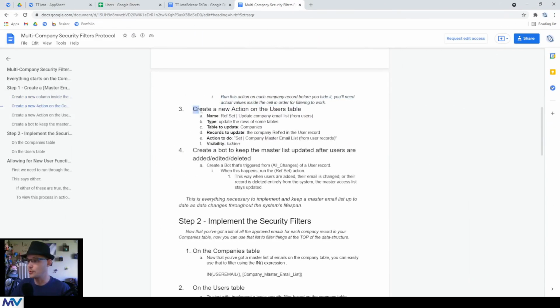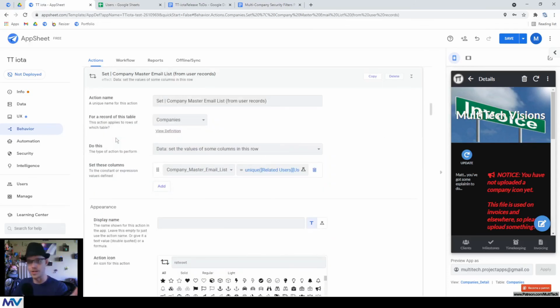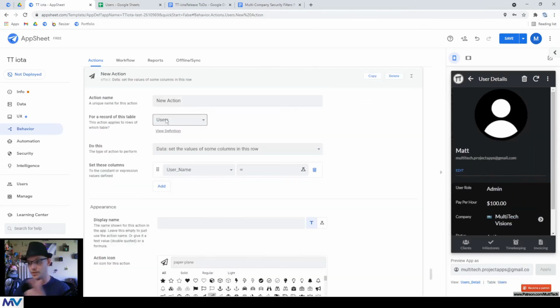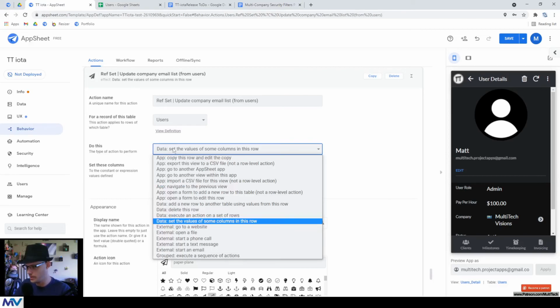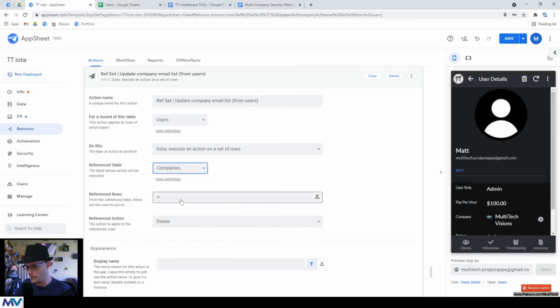The next step is to create a new action on the user table. So this is a ref set action. This is exactly what I was just talking about. This is going to be the action that calls this one and says, hey, run. It lives on the user's table. The name is... I just copied the name. And what the action we're going to do here is we are going to execute an action on a set of rows. And the set of rows is from the company's table.